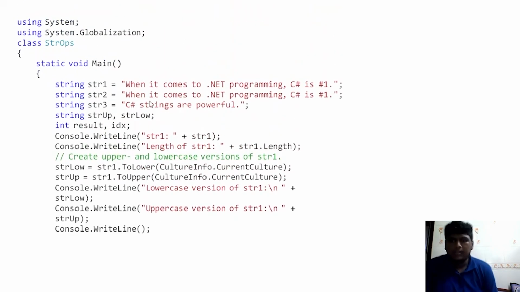Now let's see with the help of an example. Here we are creating 5 string variables, that is str1, str2, str3, strUp and strLow. Str1 and str2 have the same content. Then we are simply printing the content of str1, and in the next line we are printing the length of str1 with the help of the Length property. After that, with the help of the ToLower method, we are converting the content of str1 to lowercase, and with the help of the ToUpper method, we are converting the content of str1 to uppercase, and simply printing both the conversions, as you can see in the output. Now let's see.